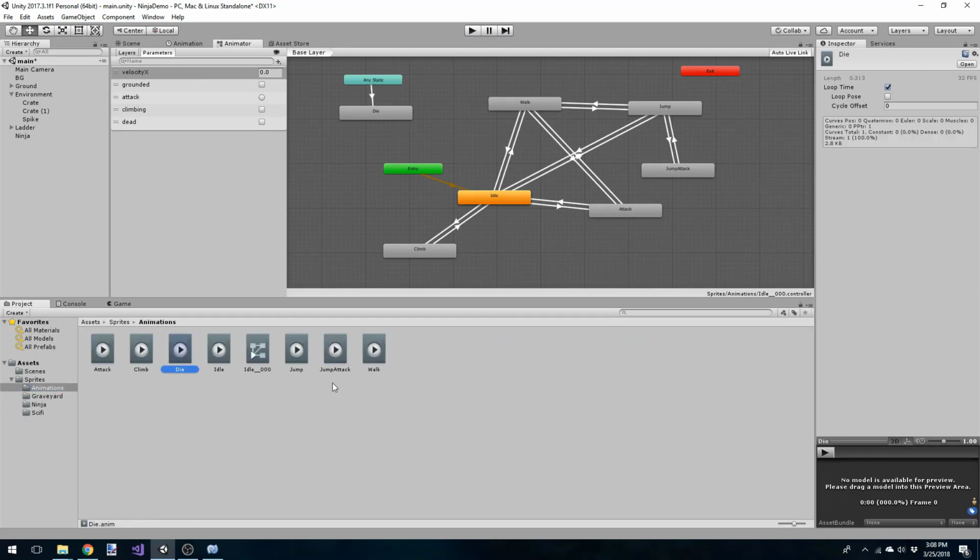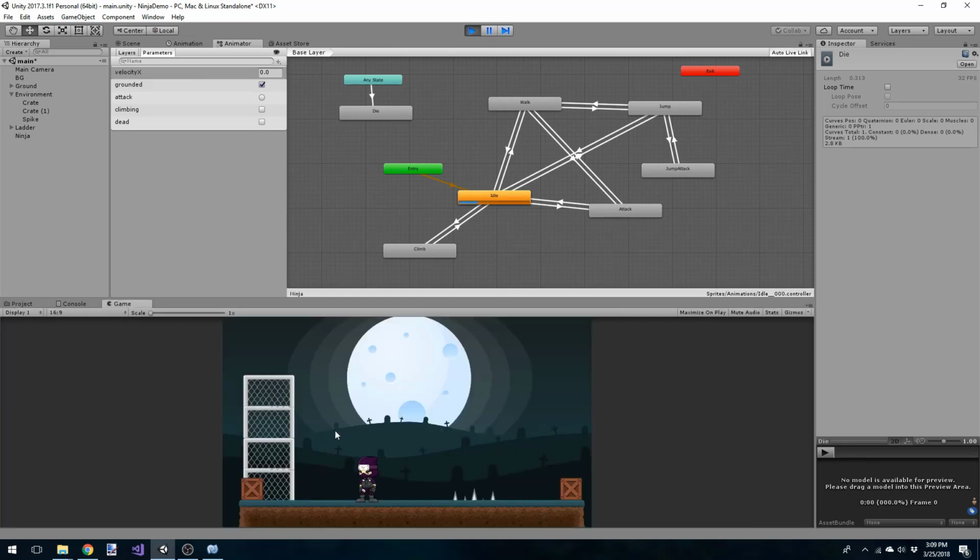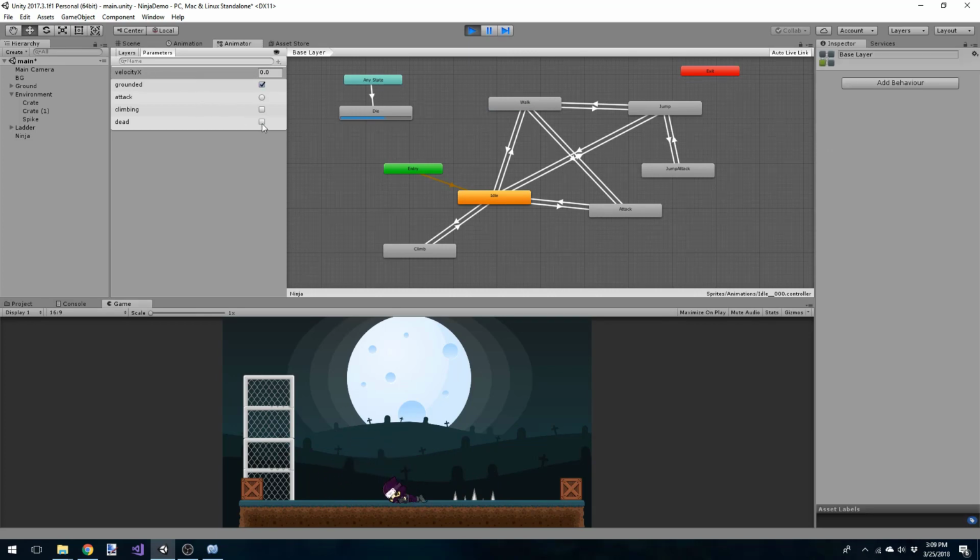So let's do this. Our die animation, we don't want to loop that, even though it's pretty hilarious. So we'll turn the loop off. And let's go back to play. See what happens. Oh, same thing. All right, and we'll check this. Okay, so he's dead. Played the animation once, and that's it. And of course, we can still move. You can fix that in the code. Just check if player is dead, then don't accept any inputs, whatever.